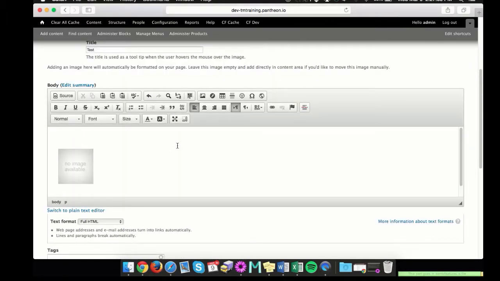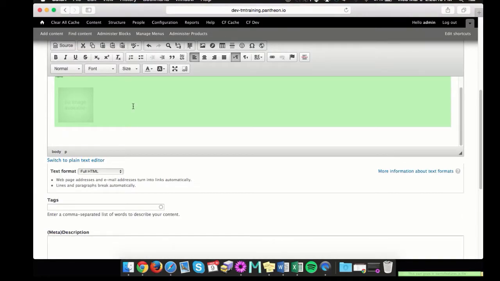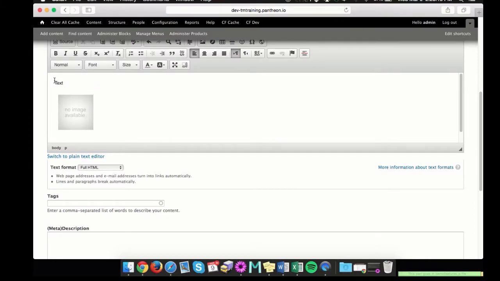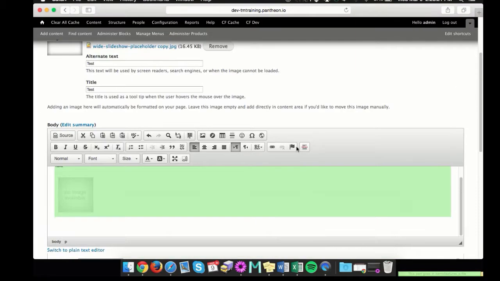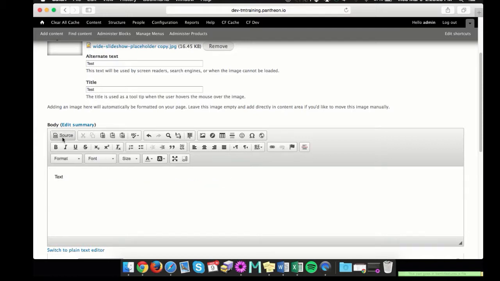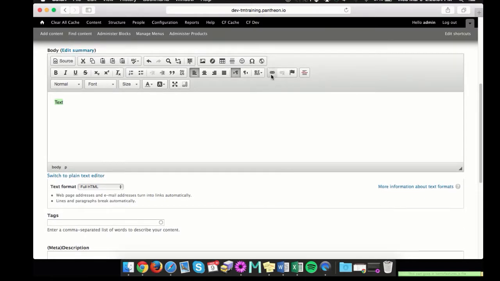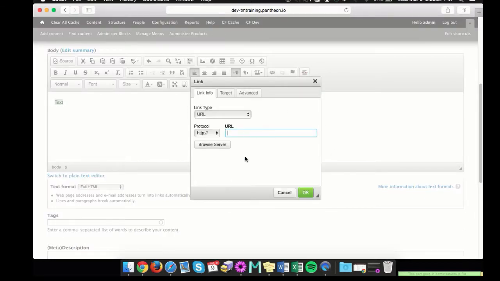Okay, so the next thing we'll want to take a look at will be how to add a link. And to do that, all you have to do is type up the text that you want to be your link and then highlight it. Once it's highlighted, then you click this little link button, and this will open up our link window.